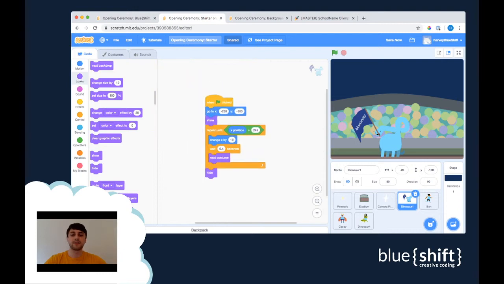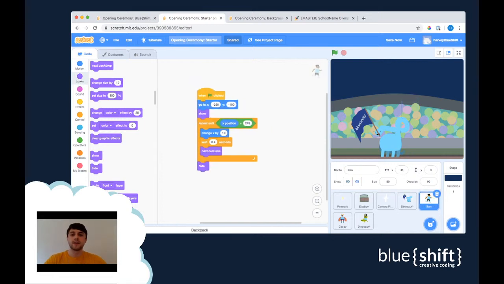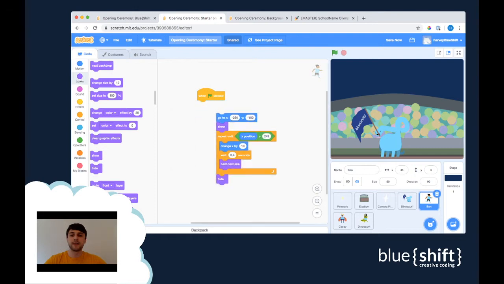But I'm actually going to do something a little bit differently today, so if you want to make things a little bit more complicated and challenge yourself a little bit more, we're actually going to edit this code even further. So now I'm going to focus on my Ben character. I'm going to use the same code for the movement, but I'm going to get rid of the green flag.